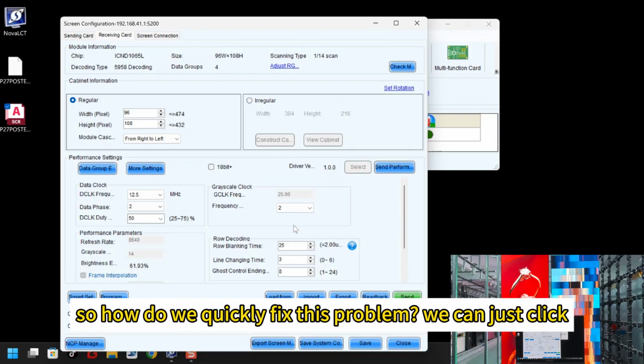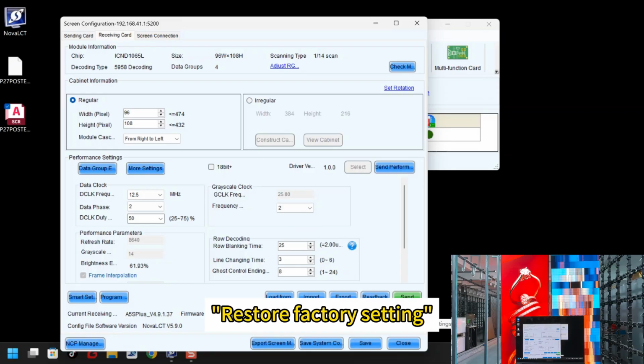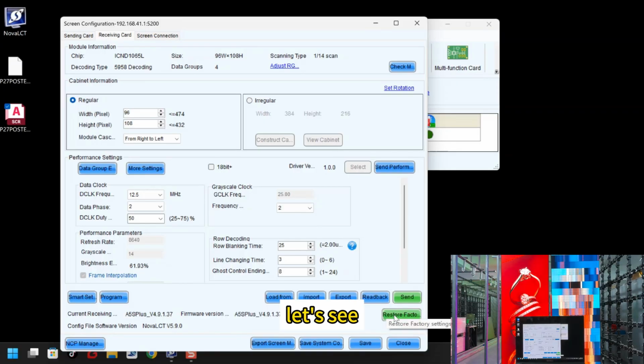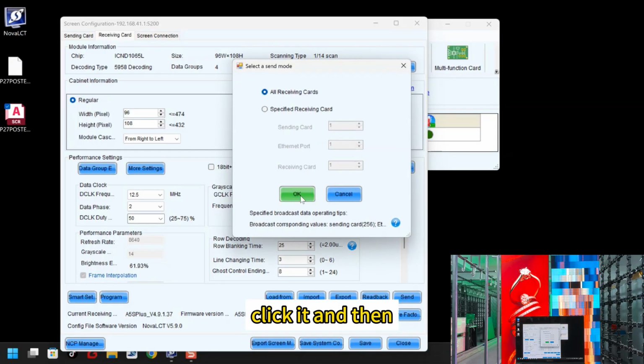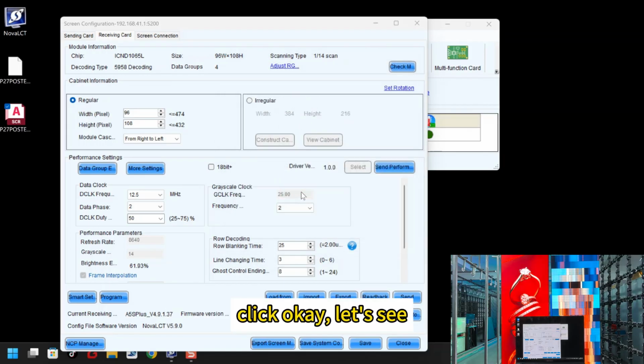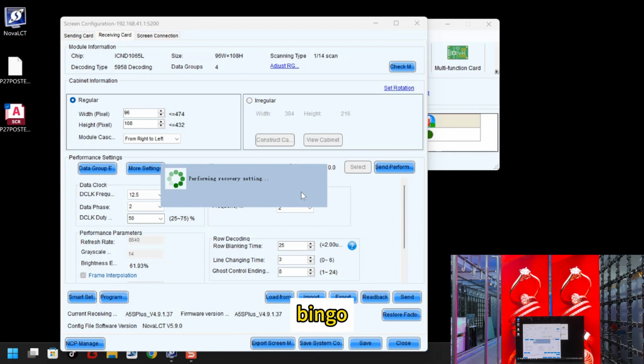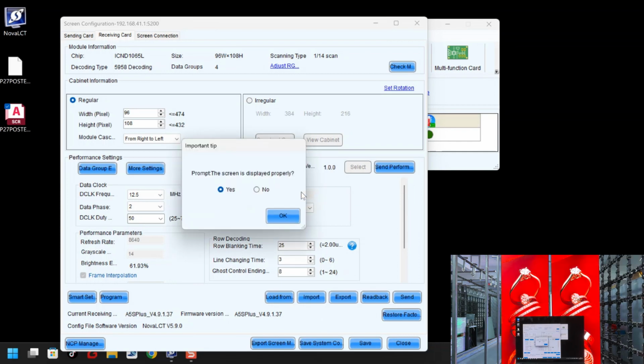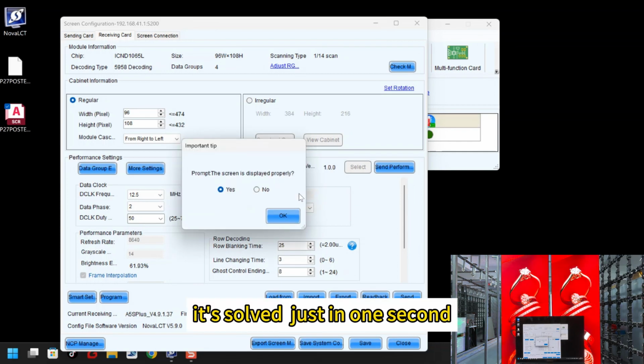So how do we quickly fix this problem? We can just click restore factory setting. Let's see. Click it, and then definitely all receiving card. Then click OK. Let's see. Bingo. It's solved with just in 1 second.